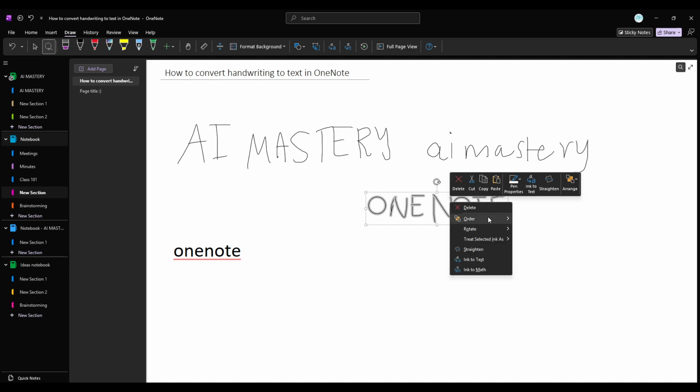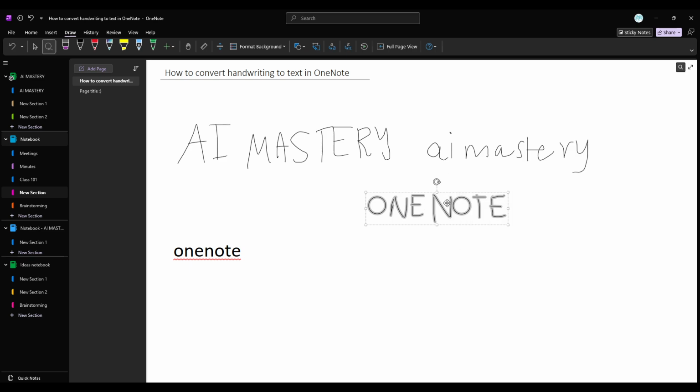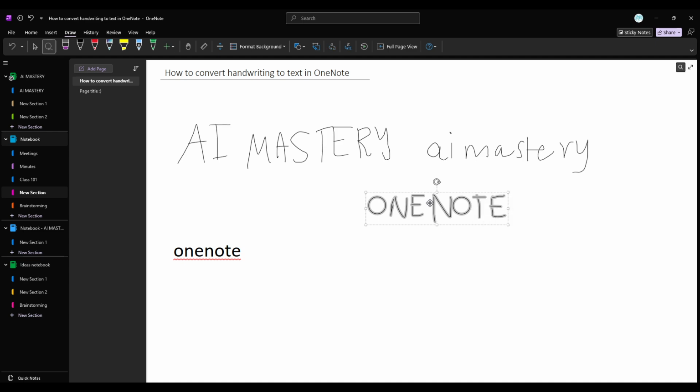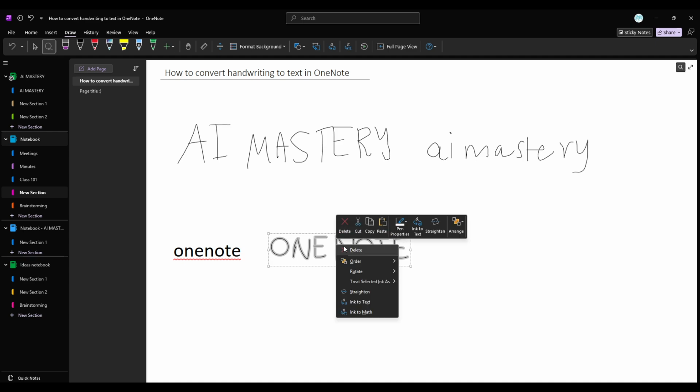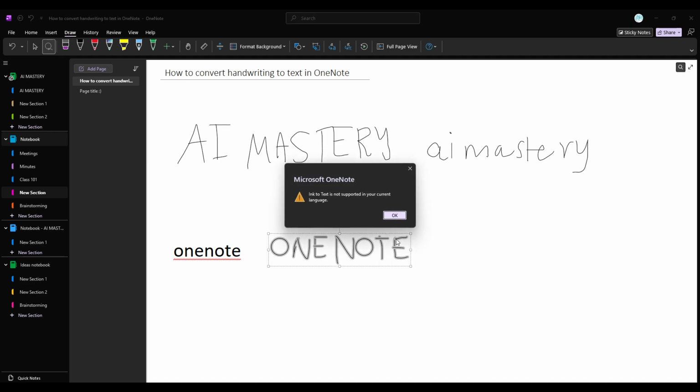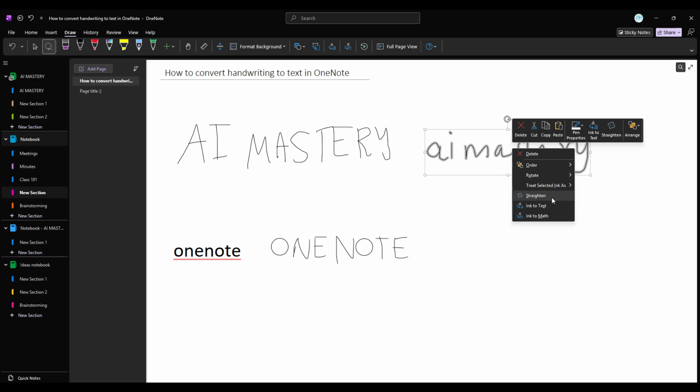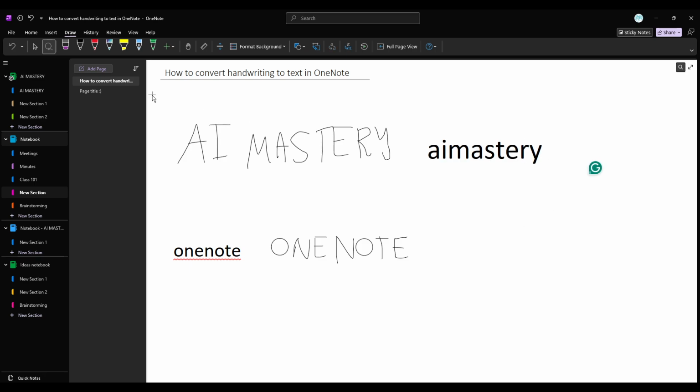You can now edit the text, resize it, copy it, or search for it later, just like regular typed notes. This feature is especially useful for class notes, meeting notes, brainstorming sessions, or quickly digitizing handwritten ideas. And that's how to convert handwriting to text in OneNote. Using the ink-to-text feature can help make your notes more organized, searchable, and easier to manage without manually retyping everything yourself.